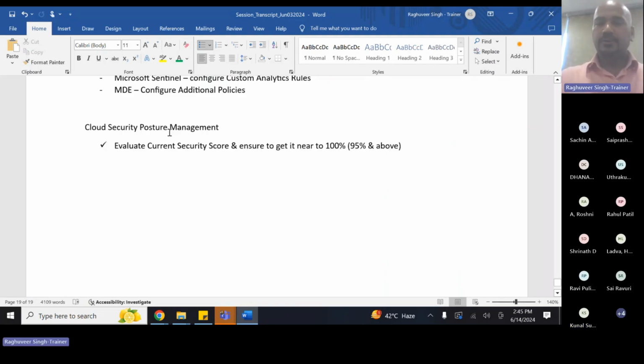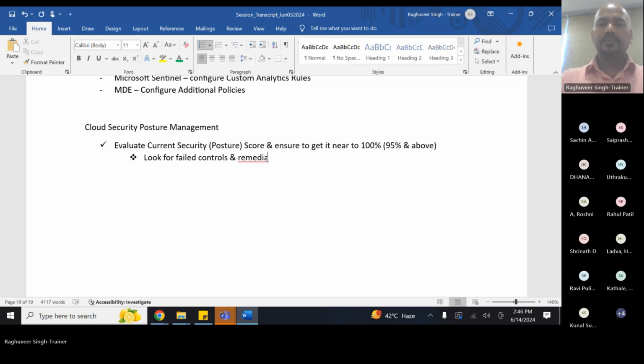Under cloud security posture management, as I said, the primary task is to evaluate the current security posture score and ensure to get it near to 100%. Any score which is 95% and above is a good score. Now, when it comes to how you get it to 95% or 100, you need to look for failed controls and remediate them.